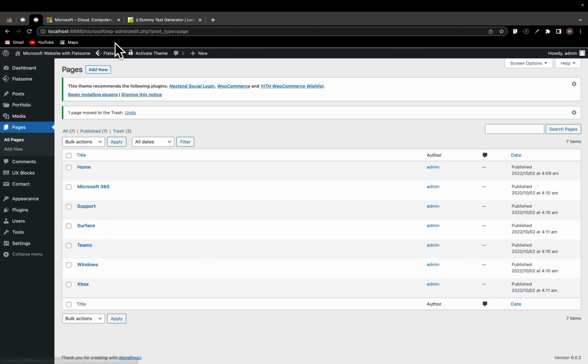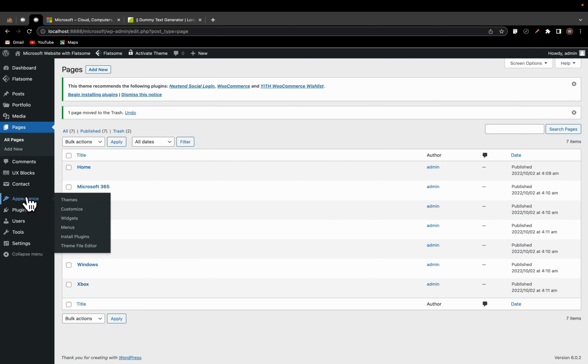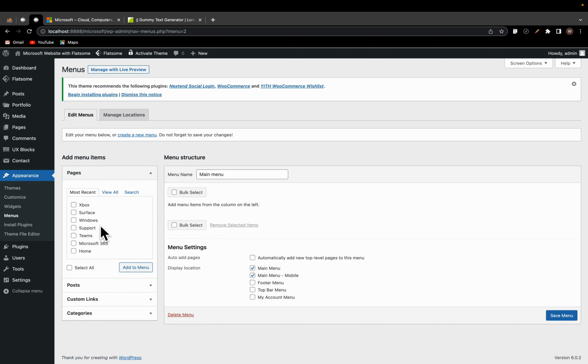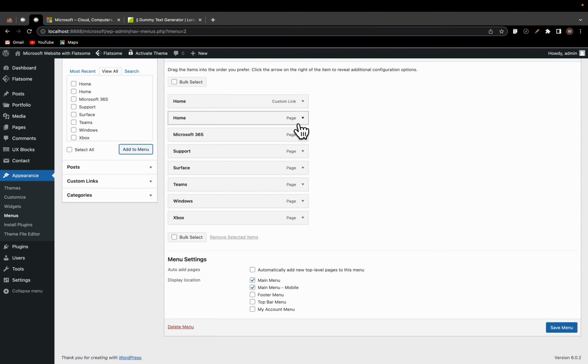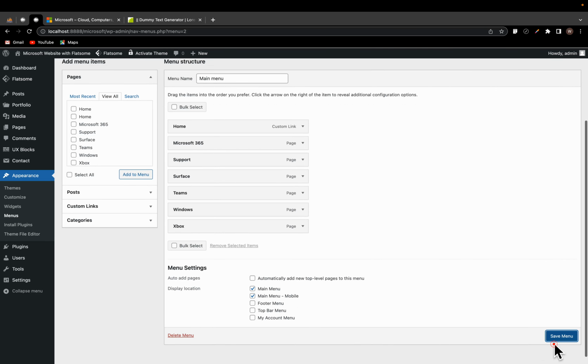The next thing I want to do is go ahead and create this menu, and to do that I will simply head over to appearance. I'll go to menus and I'll give a menu name, main menu. I'm going to call that main menu, and the location for this menu will be the main menu and main menu mobile. So I'll click that, and then I'm going to add all the pages that I just created to the menu, besides the home page. Let me just leave the home page for now, but we'll remove that later. Okay, like that, and then I'm going to save that.